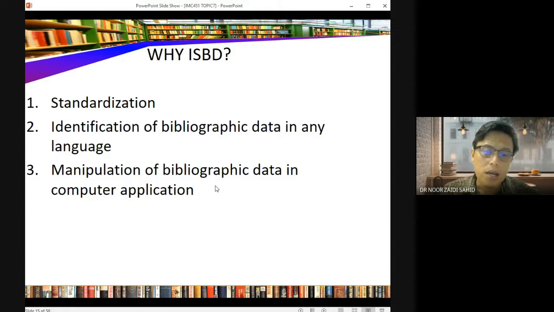Okay, number three, manipulations of bibliographic data in computer application. So again, when we talk about computer applications, of course, there banyak restriction. For example, in terms of the size of the character, the length of the words, and then what else?